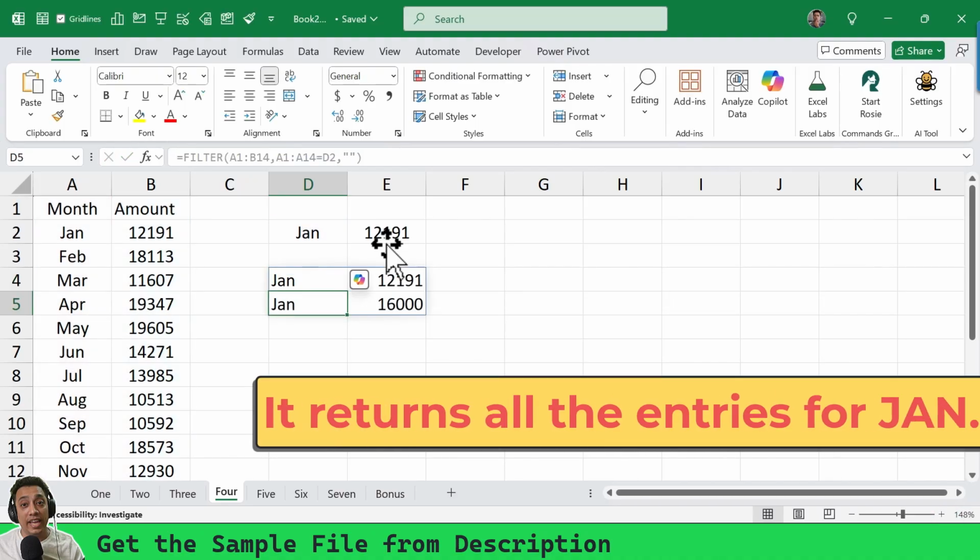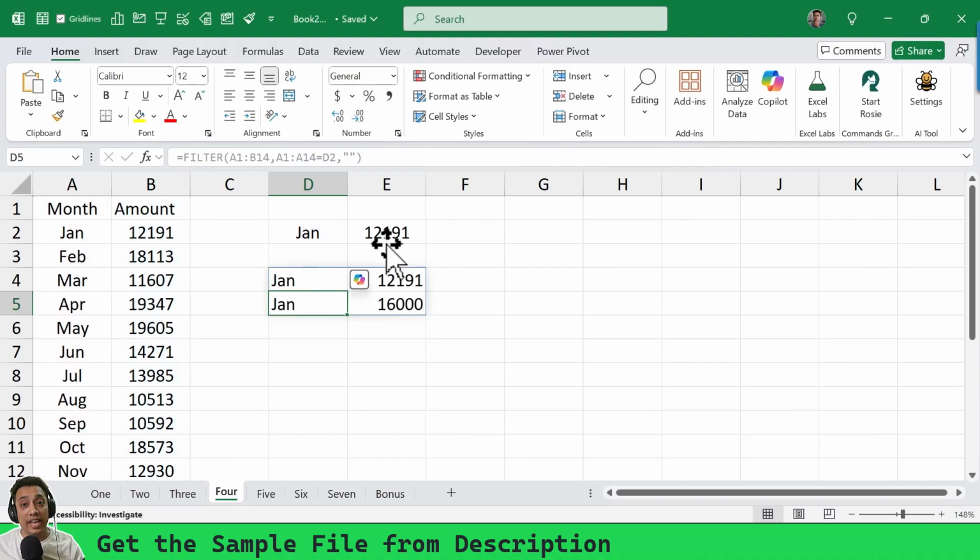It gives me data for both of the entries. So the filter function is way more flexible when you're looking up multiple values, multiple entries in your data, instead of using VLOOKUP and XLOOKUP. I'll be coming up with a detailed video on the filter function in coming days.